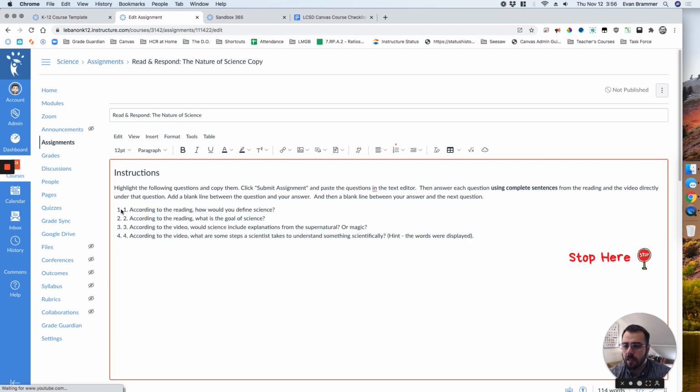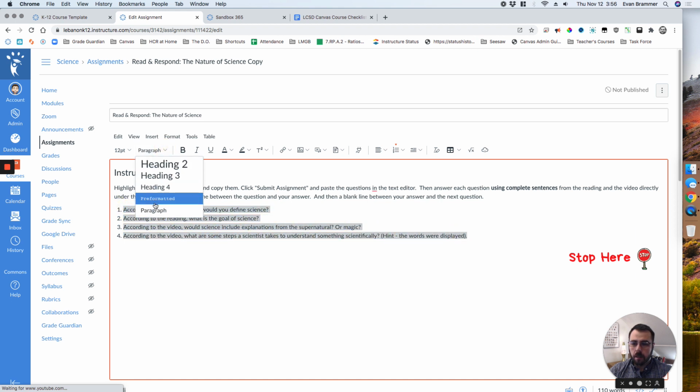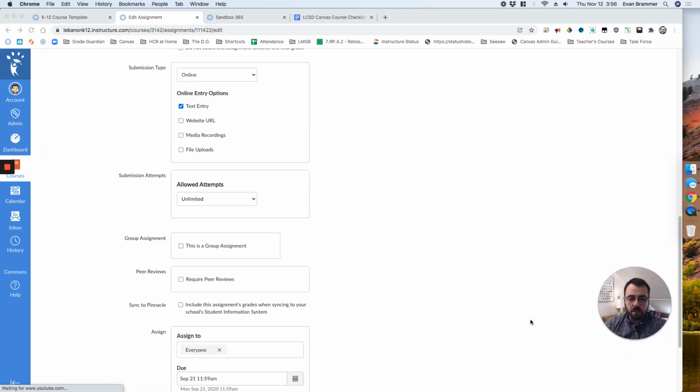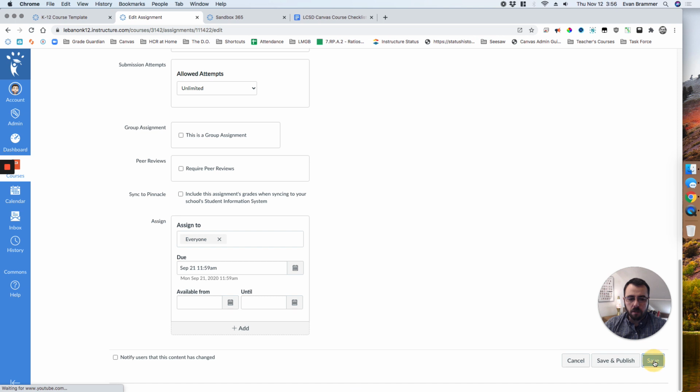And you can see it didn't delete my numbers, so I'm going to go ahead and delete those. Now, one of the things I don't like is that it puts them really close together. So I can fix that by highlighting it, coming up here and clicking paragraph, and bam, it gives me a little bit of space. Let's go ahead and save that and see what it looks like to the student.